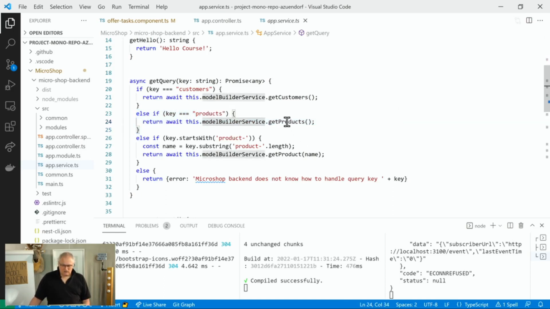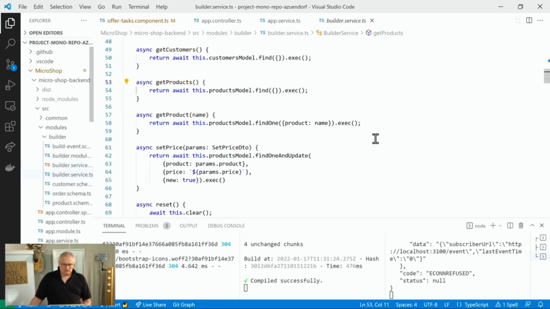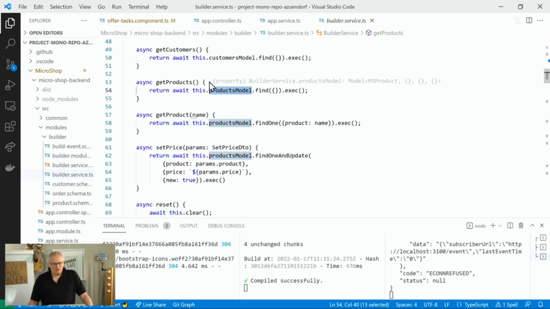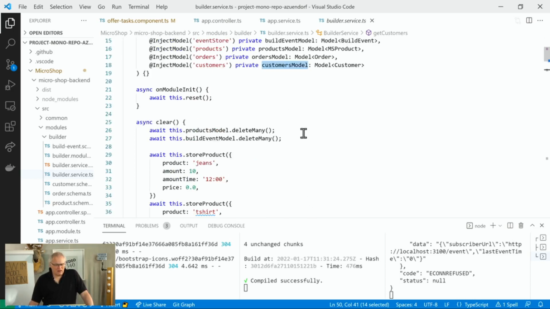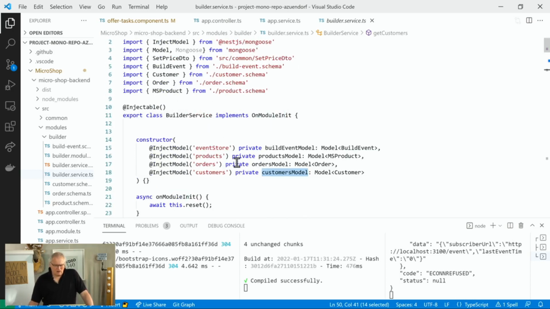And in the model builder service, I have a new operation, getProduct. That's not a big deal. You can look for getCustomers, copy that, and just make a little change. What you do is you go for the product model. In our model builder, I have a model for each collection that exists in my Mongo database. So I have collections for customers, and via the customer model, I can access this one. And those are injected in the constructor and provided by some schema.